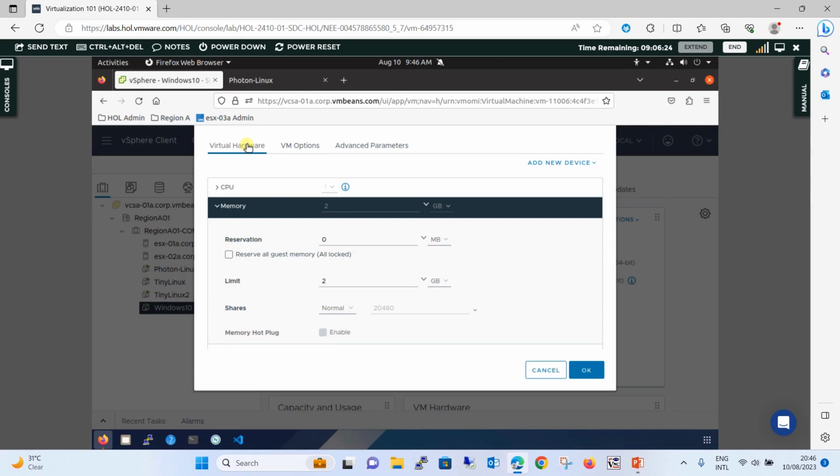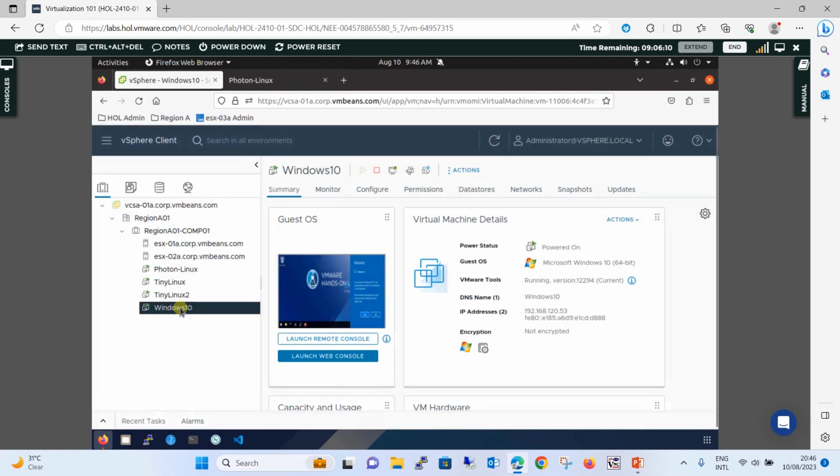Hot add and hot plug features are not enabled by default. You can enable them, but not live. You must power off the machine to enable them. So what we are going to do is cancel this and enable it after power off.